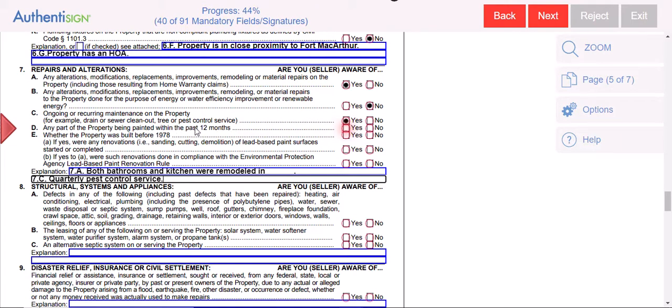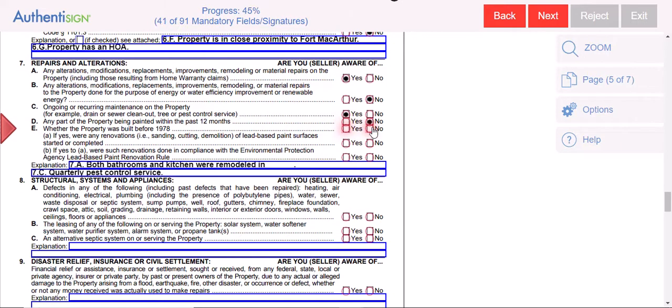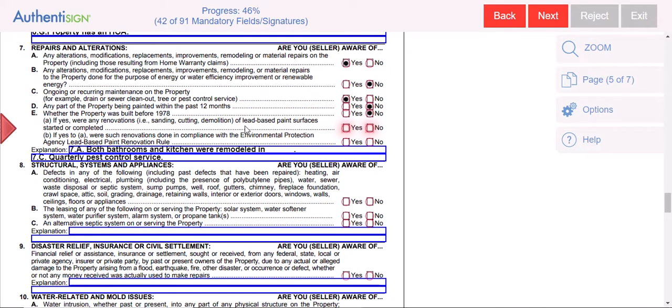Any part of the property being painted within the past 12 months. If you say yes, you need to say what was painted. We may need to attach other pages for you. So for right now, I'm going to say no. And then whether the property was built before 1978. If it was not built before 1978, you can skip these next two questions. If it was built before 78, you need to answer A and B.